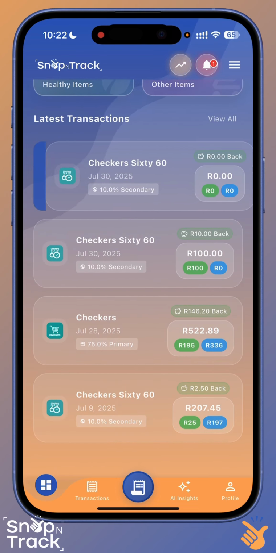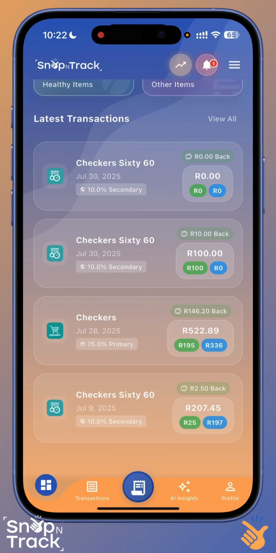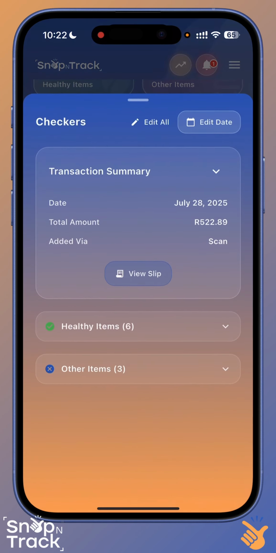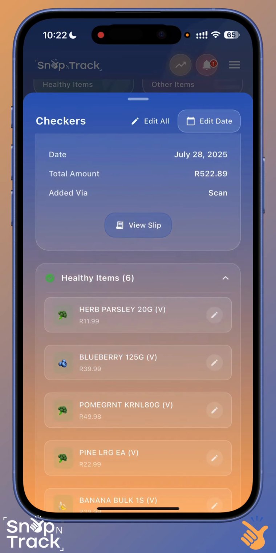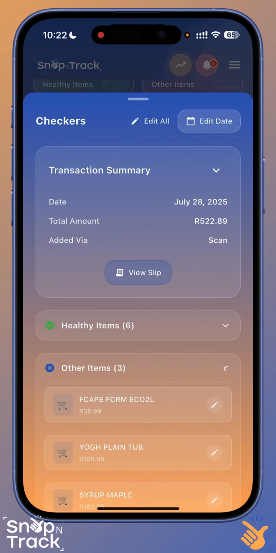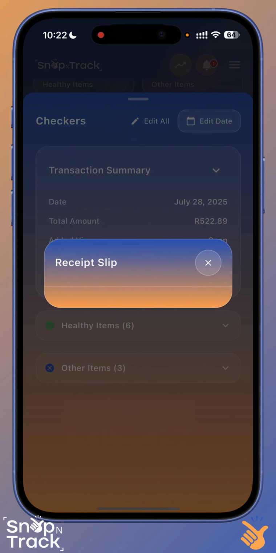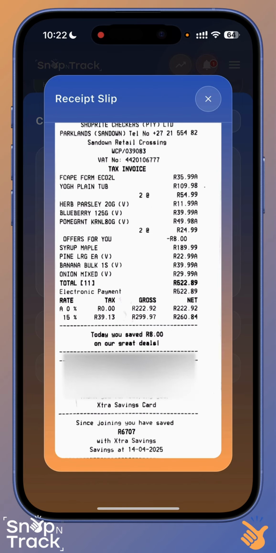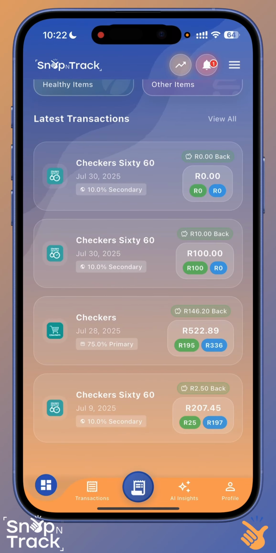So if you swipe right on the transactions, it'll actually give you details. So it'll show you what your transaction was that you did. And let me just show a different one here we've got an actual slip. And here you can actually see the healthy item split and the other item split. Then if you want to view the slip as well, you can click view slip, and it'll show you a picture of the actual slip that you used for that transaction.